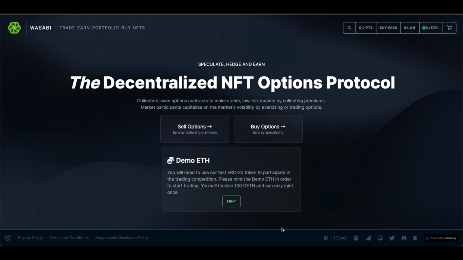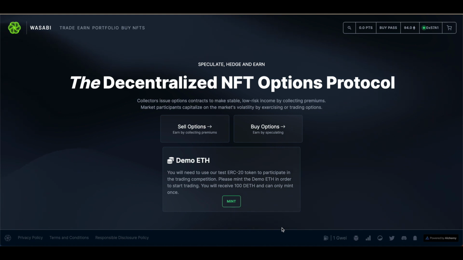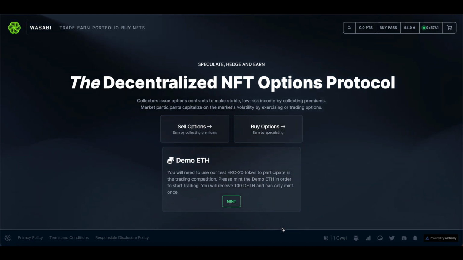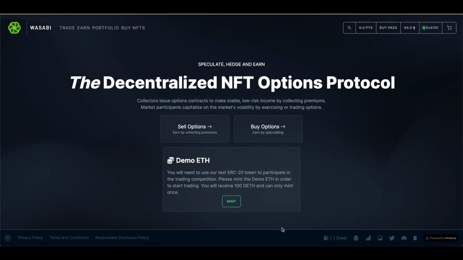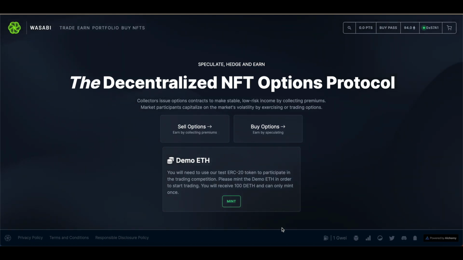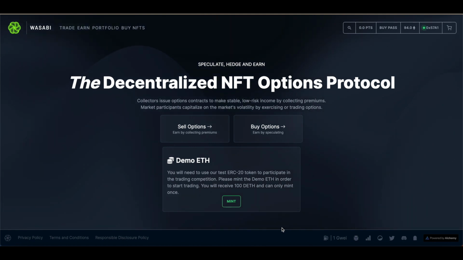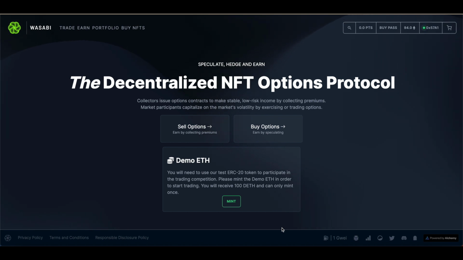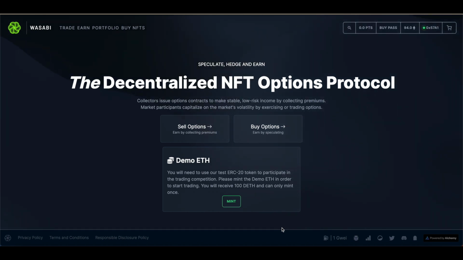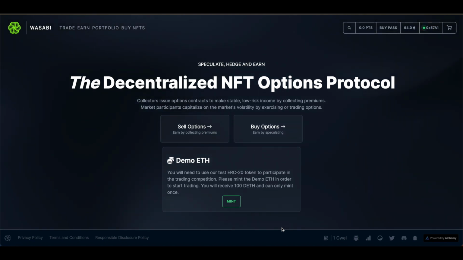Today we'll be talking about providing liquidity on Wasabi. What is LPing? Liquidity provision is when you provide your assets and create a liquidity pool. In return, you earn fees from the trading activity that happens in that pool. In the case of Wasabi, you would deposit NFTs and or ETH and earn premiums in ETH when traders buy options on your pool. So let's see how that works.